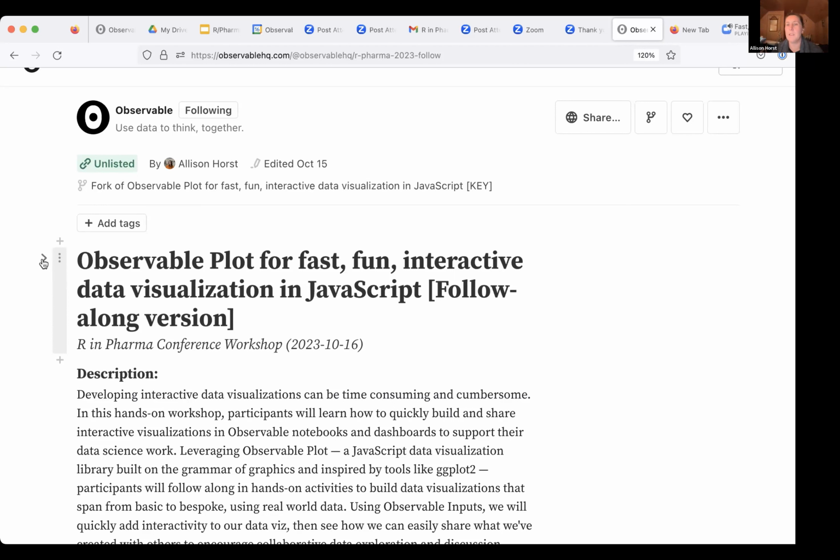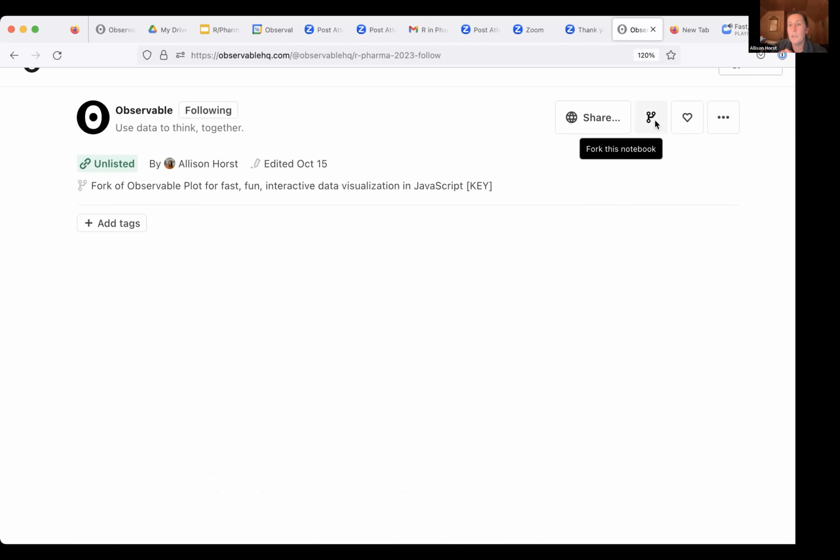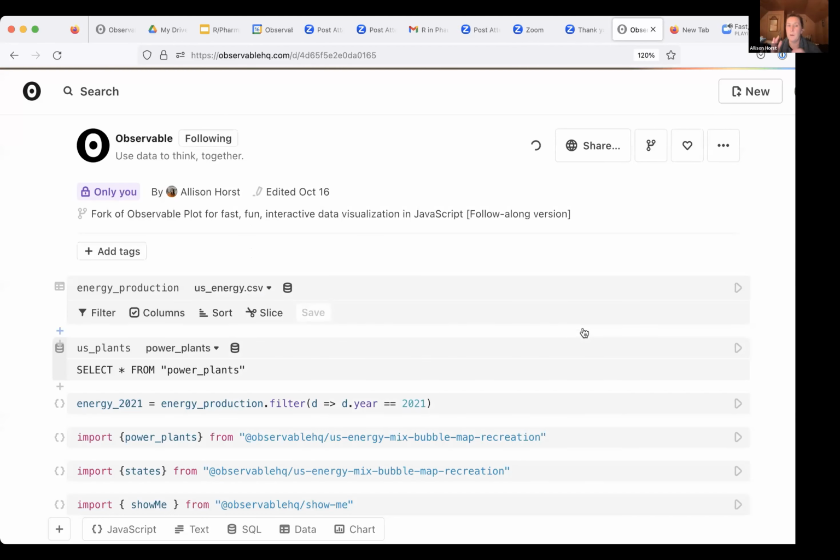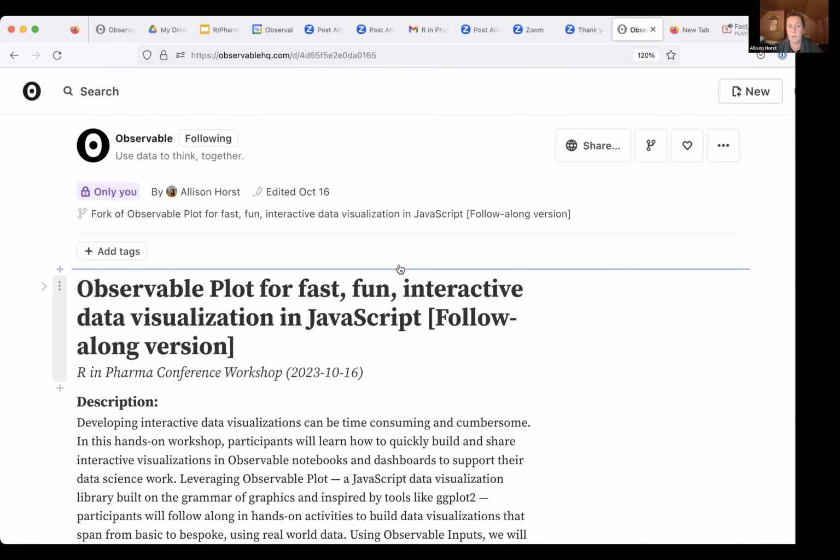Forking with an account is the way to go here if you're going to be following along. Just to reiterate, and I'm going to do this too, if you have a free Observable account, create your own copy. You're going to press this fork button in the upper right with the little forking branches coming off. You probably will only have one workspace that you can send this to, but I'm going to choose fork, and this takes me to my own copy where I can work. So those are the different ways that you can start working here.